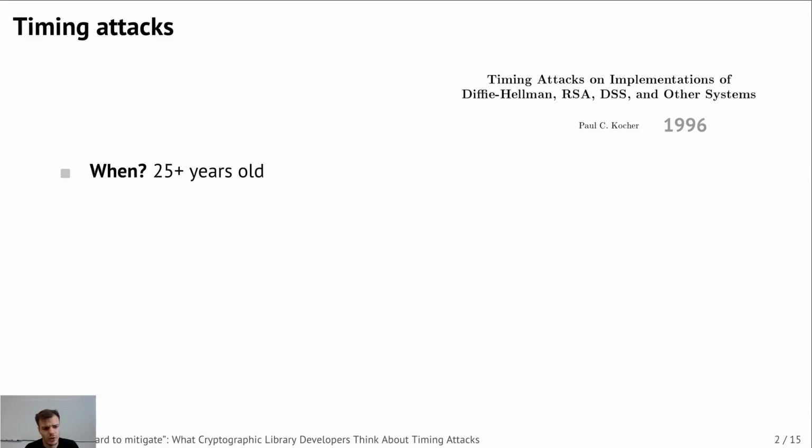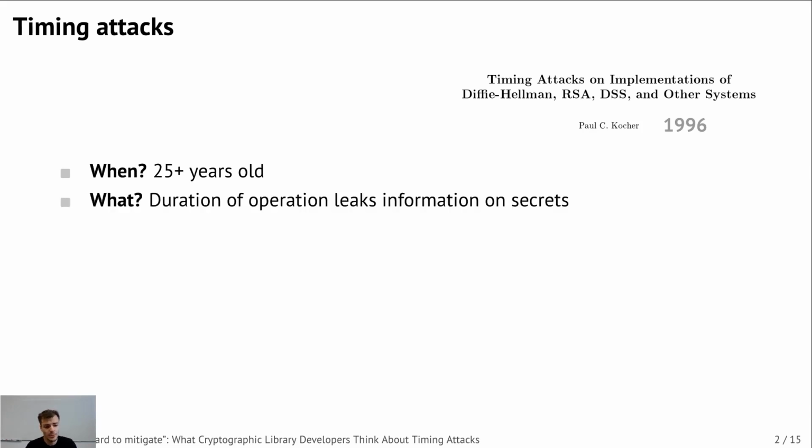Timing attacks have been around for a while. They are now more than 25 years old, introduced in this 1996 paper. They're now even older than me. What happens in a timing attack is that the duration of an operation leaks some information about secrets that are used within this operation.